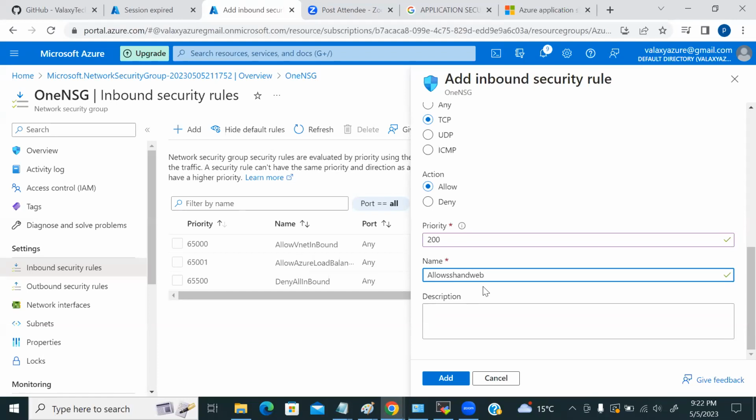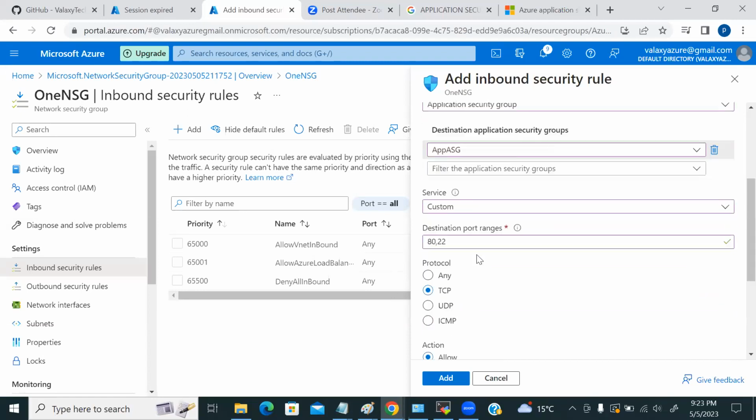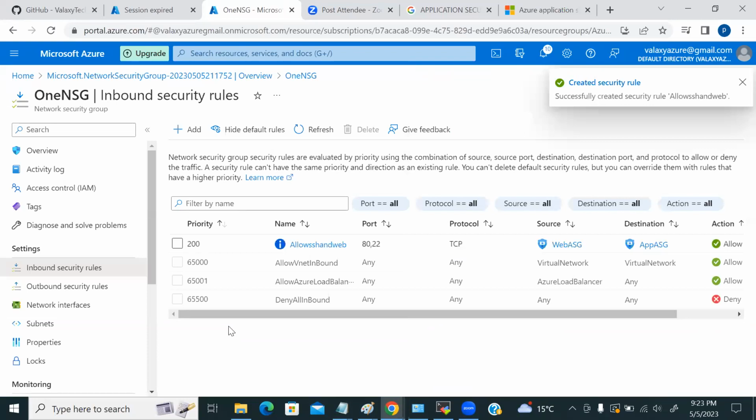Because once you create a name, the remaining things you can change. You can change the service, port, all these things, but you cannot change the name. Once it is created, you cannot change it. With the help of the name itself, we can identify the purpose of that rule. So this way we can create it. But as of now, we did not install any application or database. We are just assuming that it's a web application, middleware, and database, but we have not installed anything inside the servers.